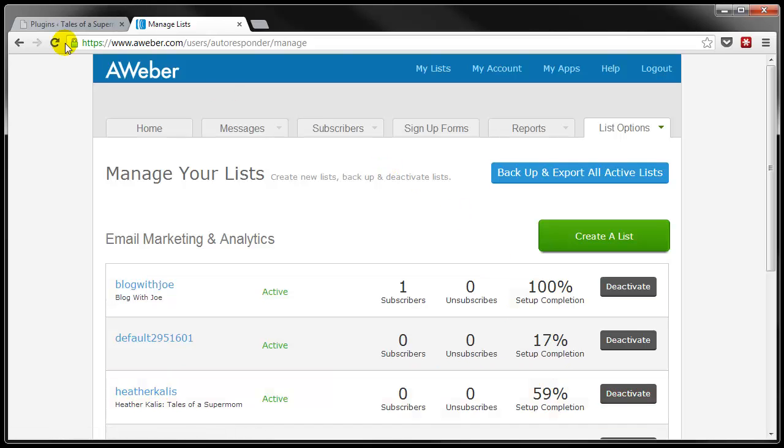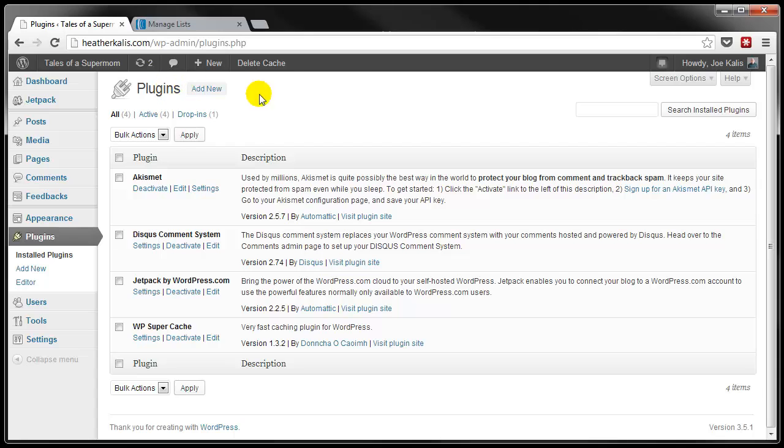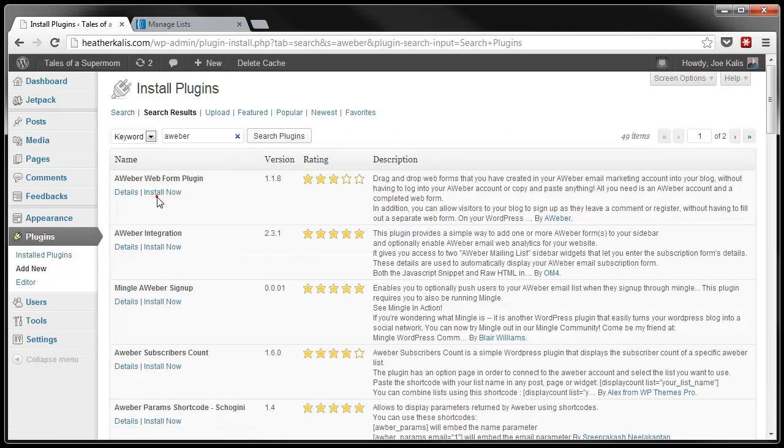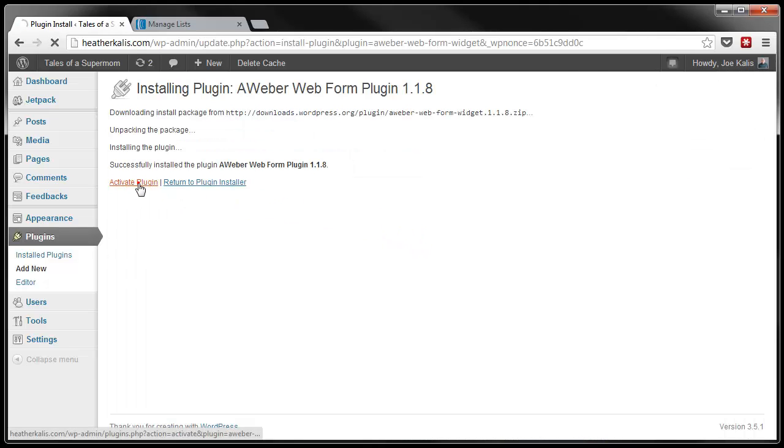Now that that list is created, I can go back into WordPress and go into the plugin section and find the AWeber plugin. So I'm going to go to Add New. If you don't know how to add a plugin, there's actually a video. I'll leave a link to it in the notes of this video so you can click on that as well. It's all part of the website blogwithjoe.com. You can find it there as well. So I'm going to do AWeber, and install now. Okay. Activate plugin.